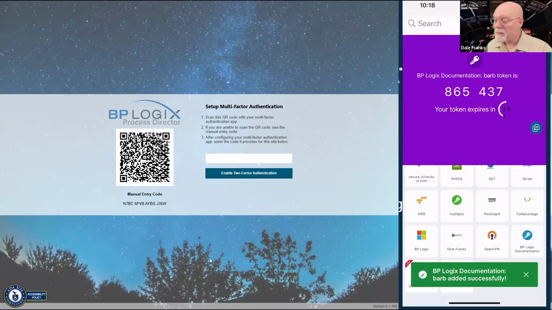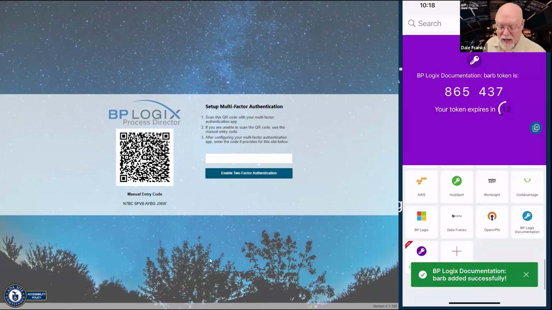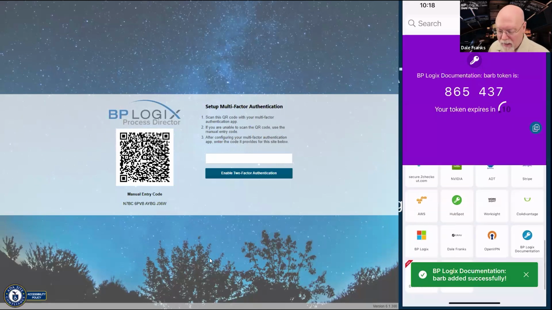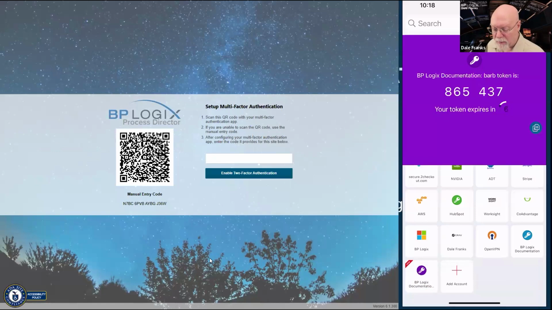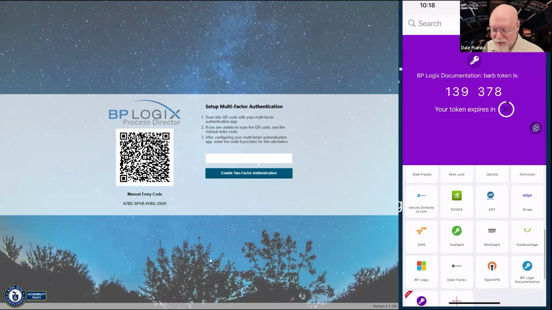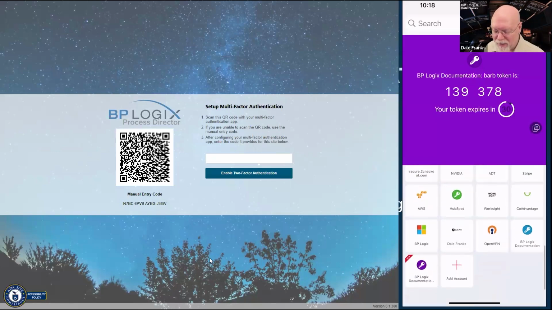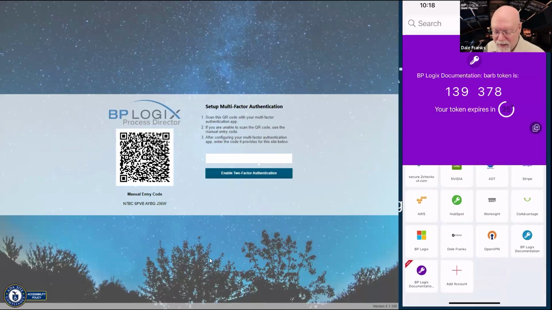So Barb's account has now been added successfully to Authy. And if I look down at the very bottom, I can see the purple key logo. By the way, Authy has a whole bunch of different logos. As you can see, all my other accounts have unique logos. We don't have a logo, I don't think, but you can use one of the logos as I've done.